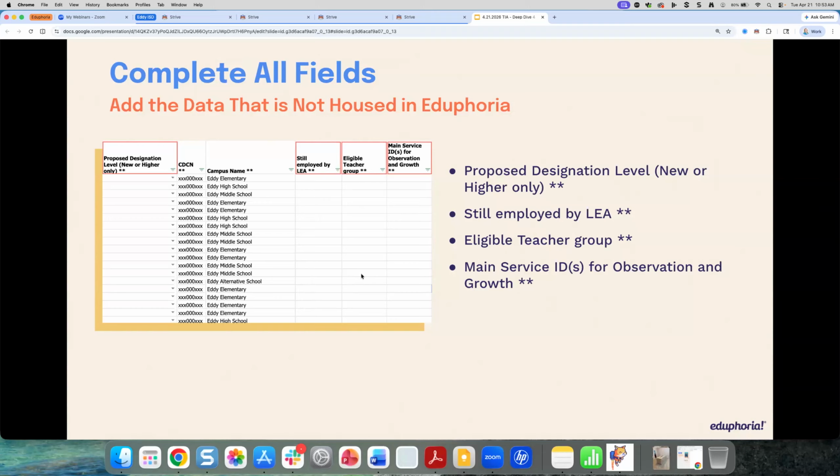The third thing that your district has to do is put the number of the eligible teacher group. So if K through 5 math is all using the same measure and the same percentages, they can all be in one group, and that might be group number 1. As long as they're using the same assessment type and the same percentages, they can be in the same group regardless of grade level or subject area.